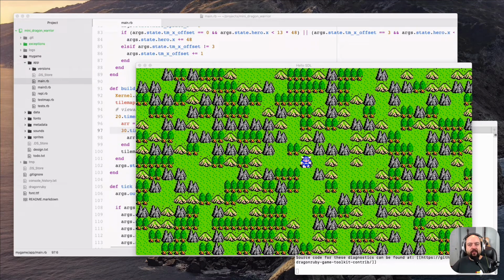All right, welcome back to the Mini Dragon Warrior project. This is a demo for version 3. In this demo, you will see a larger tile map and some other cool stuff. So let's check it out.